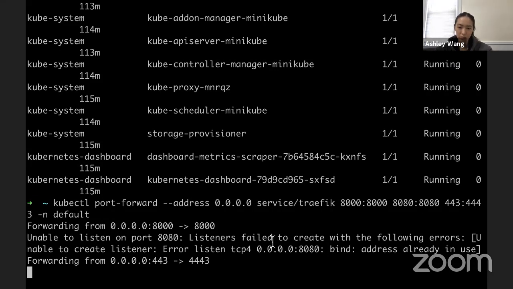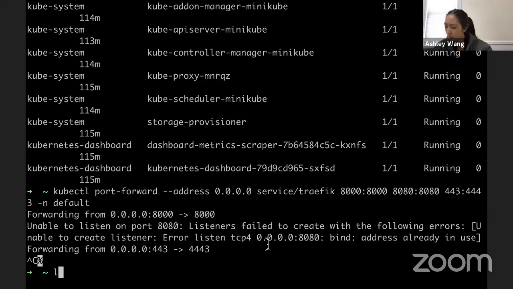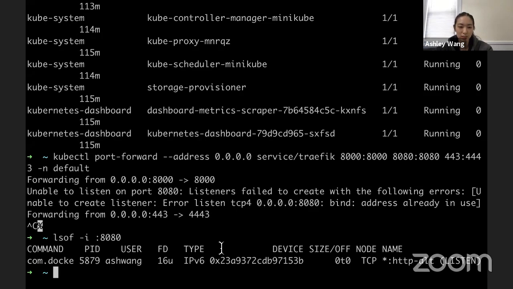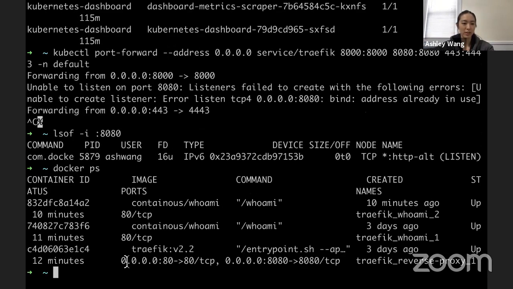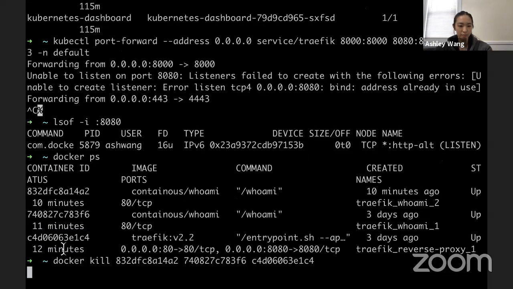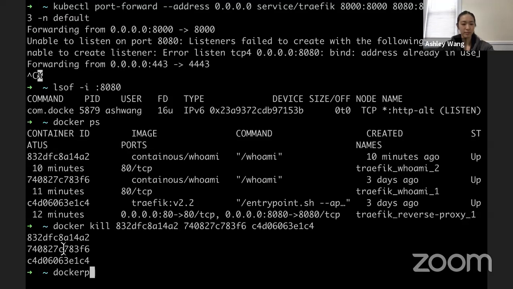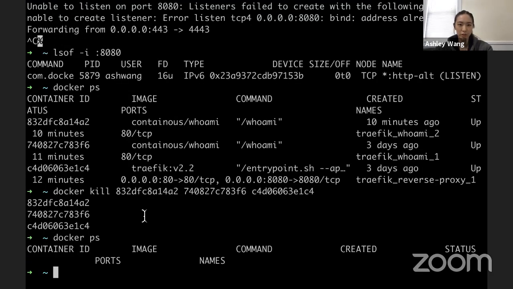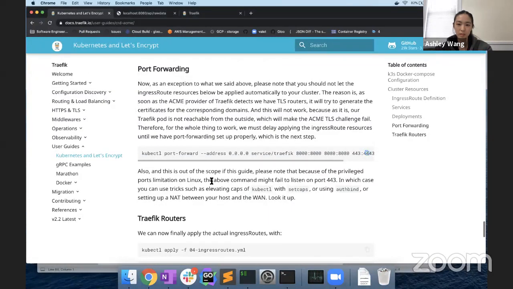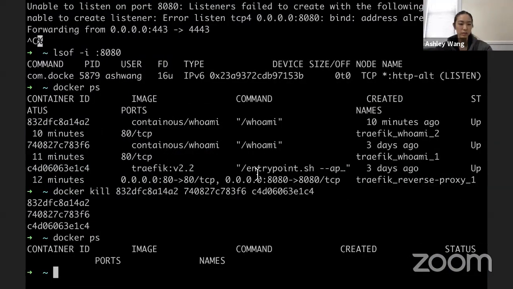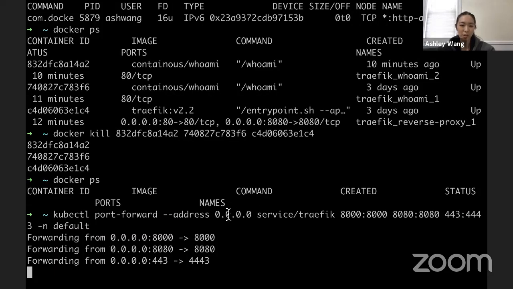And port 8080 is already in use. Let's check what's using that. Oh, okay, so yeah, our Docker things are still running. So cool, that should clean up. And now this port forward should work. Okay, so now we're all set to move forward.